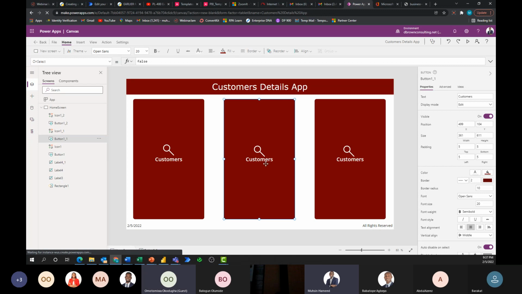So maybe you want to add new customers. Click on the second button, and on the properties pane, where you have the text set to customers, we can say new customer. So maybe this button is what will take us to where we are going to add new customers. But now we need to make our buttons active. And how do we make our buttons active?